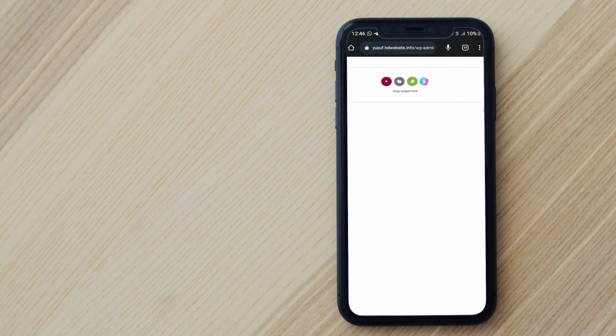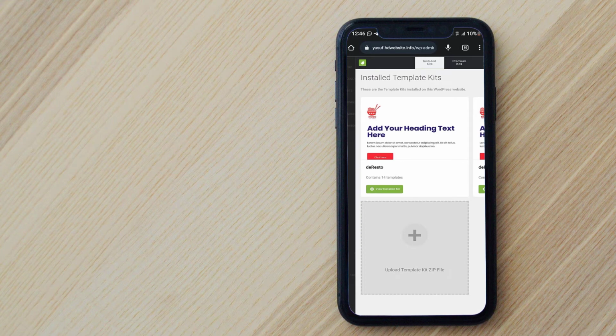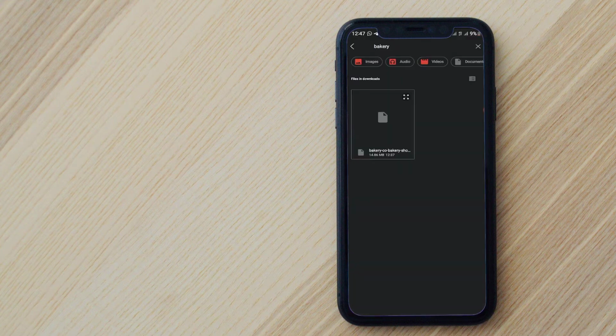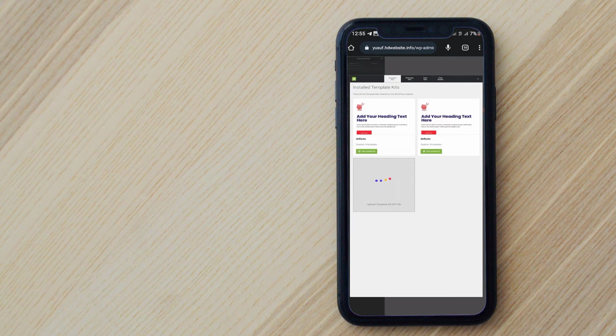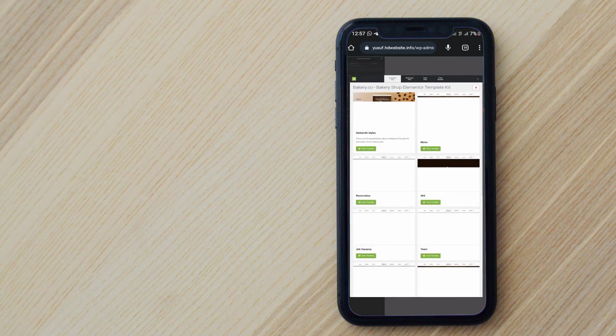So you now click on the Envato icon, you click on the plus button to upload kit, you choose your file and you search for bakery. You select the bakery icon. So I'm currently uploading my bakery template kit. So my bakery template kit has successfully installed.